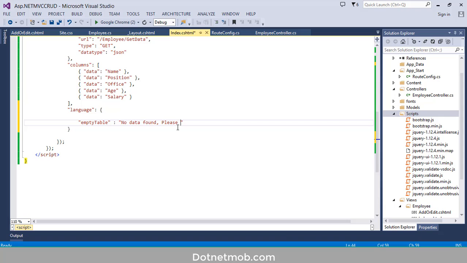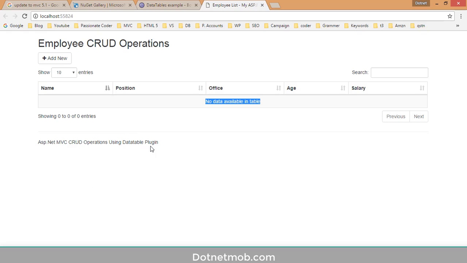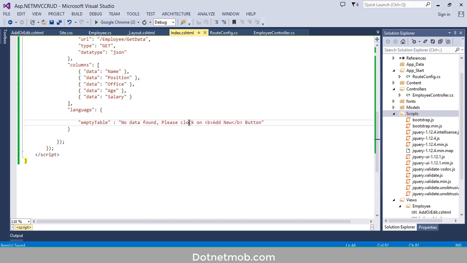Please click on add new button. I want to highlight this text, add new. For that, I will enclose a b tag around this text. Saving and reloading this page. That's it. No data found. Please click on, small mistake.